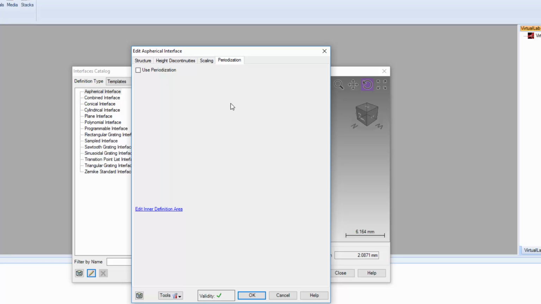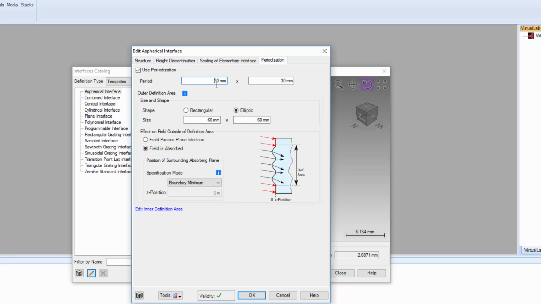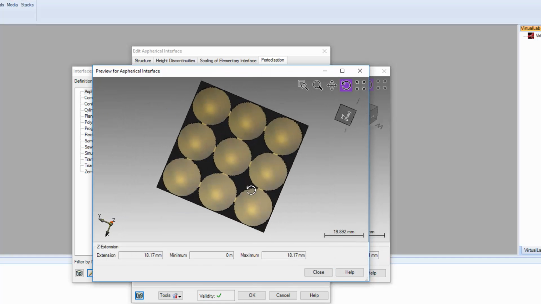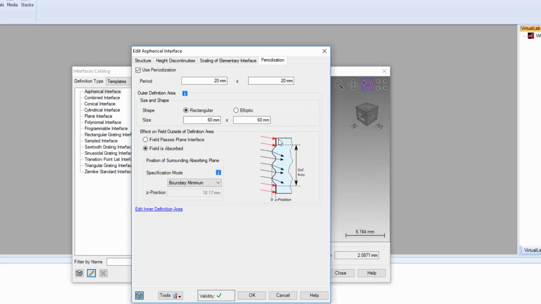By using the tab Periodization, we can make a periodic interface. Now the elementary interface is 20 mm by 20 mm. Here we can define the period to be 20 by 20 mm or larger. We set the whole interface to be rectangular with an overall size of 60 mm by 60 mm. Check the interface again. It should now be periodic. But the area among the spheres ought to be black. This means that light cannot pass through.